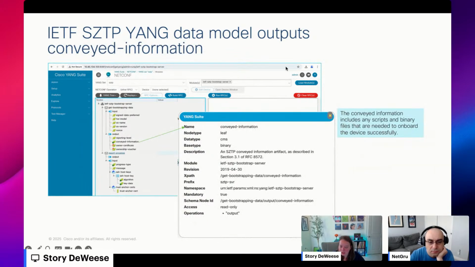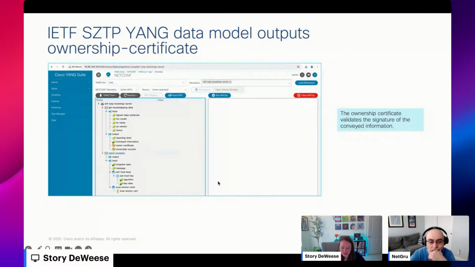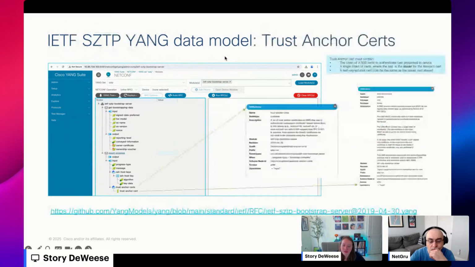And then our conveyed information, so we can ask specifically for just specific info over here. This is the output of our bootstrapping data. So we're going to be getting all of the scripts, everything that's needed to onboard our device, as well as the ownership certificate itself here, and the ownership voucher, the OV. And then we have our trust anchor certificates as well. So this is the trust anchor itself, and we can actually get this out within the reporting process.